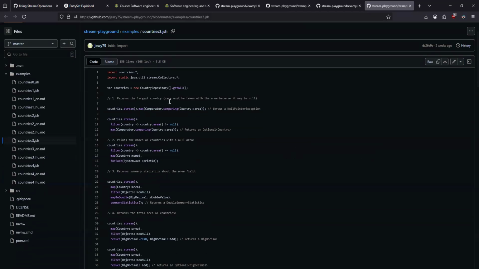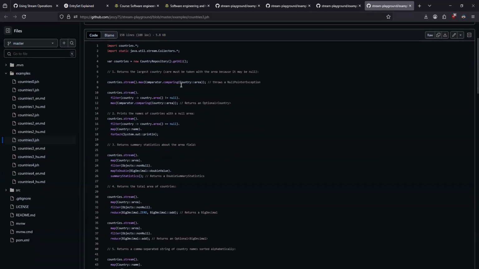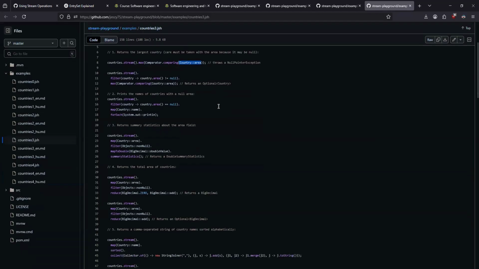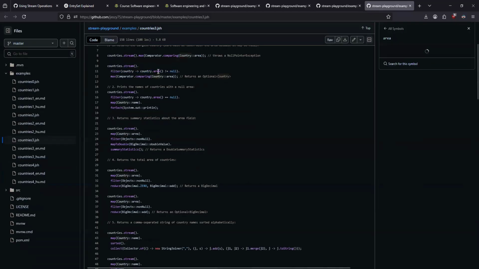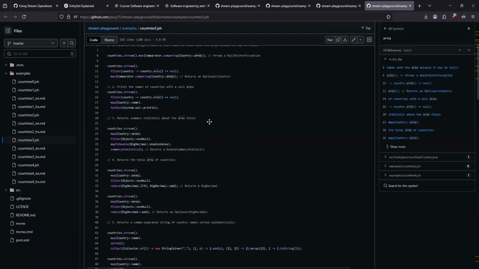So return the largest country. Now here it says care must be taken with the area because it might be null. If you put a null thing into the comparator, it's gonna throw a null pointer exception. So here all you have to do is first filter where the area is not null. Is it easy to understand, or should I explain it step by step, the null thing? I guess it's easy enough.